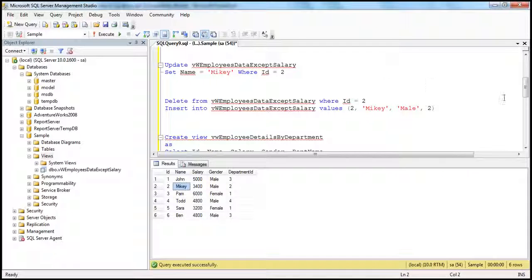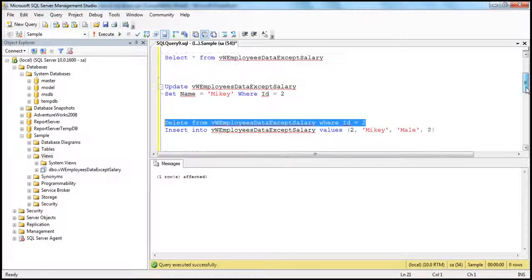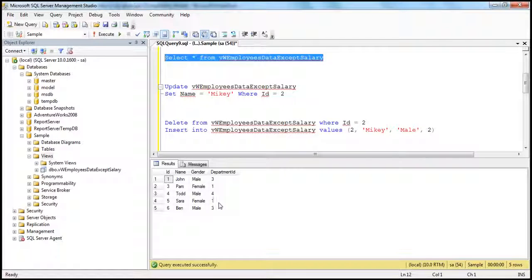Okay, so we have all the records here from the view. Let's try to delete the record with ID equal to 2. In this case, Mikey's record. So delete from view where ID is equal to 2. Let's execute that. One row affected. Let's select the data back from the view and see if it's really deleted. So there's no more Mikey's record there. The record with ID equal to 2 is deleted.